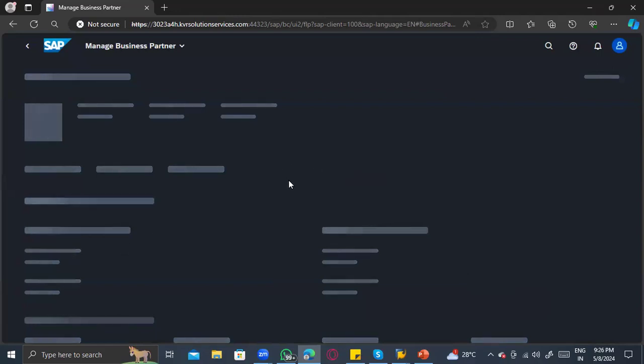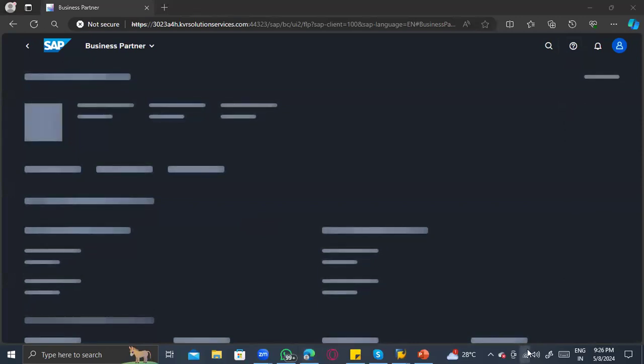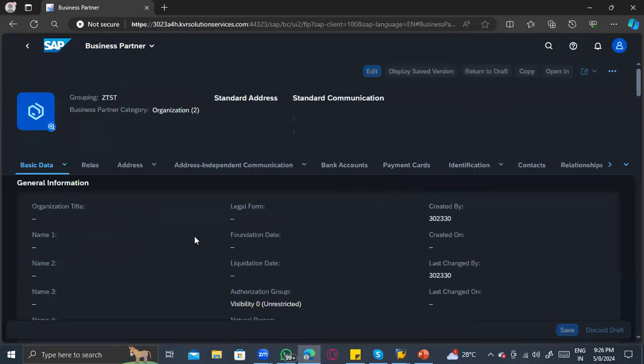It's a user-friendly screen, so instead of entering the transaction code, they can easily search here and find the app. That is user-friendly. It is a little bit slow now because it depends on the app.